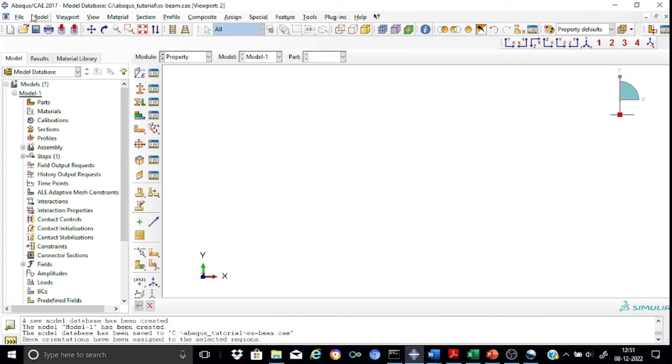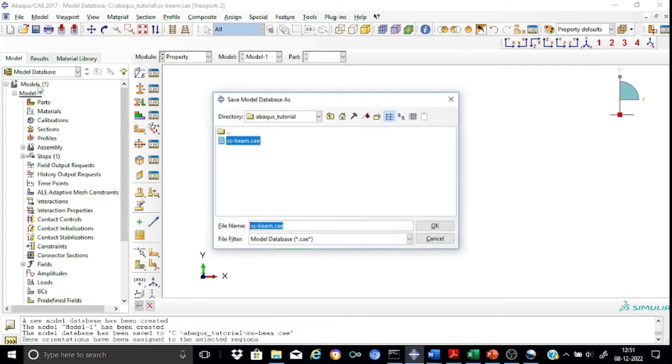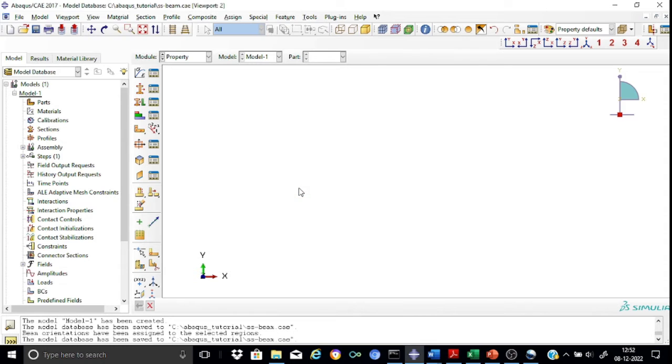Let us save this file in the same directory. Save As. We'll go to Abaqus tutorial and save it as SS beam CAE. It was already there, so I will overwrite it. Now on the top of the title bar, you can see the name of the work directory, and also the name of the file. That is a model database, with an extension of .cae.